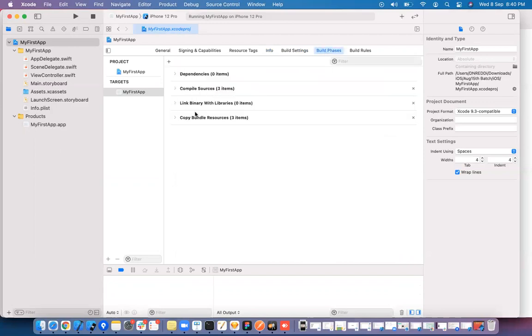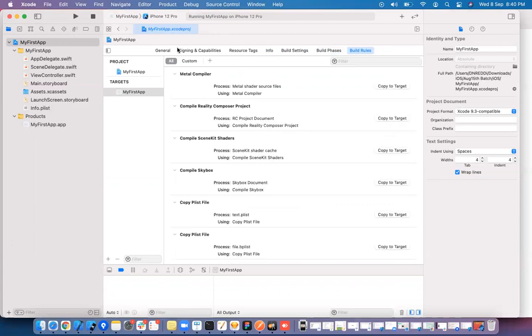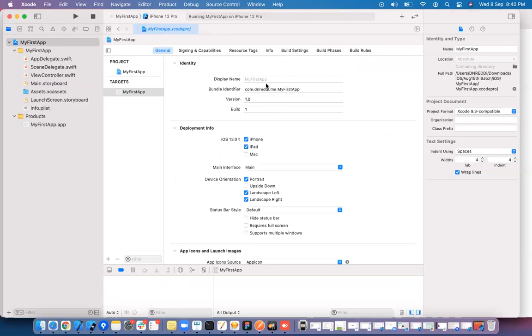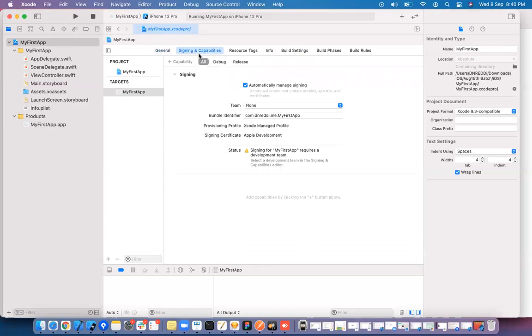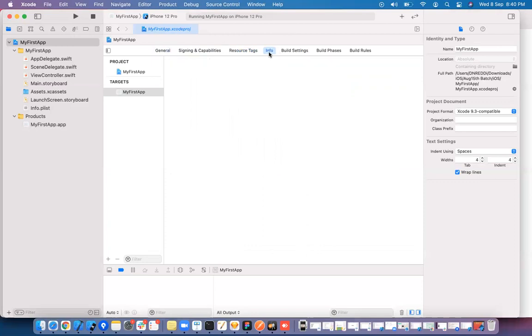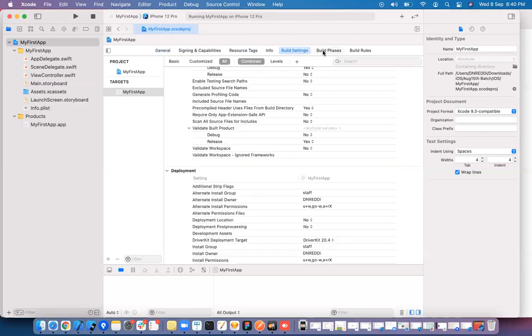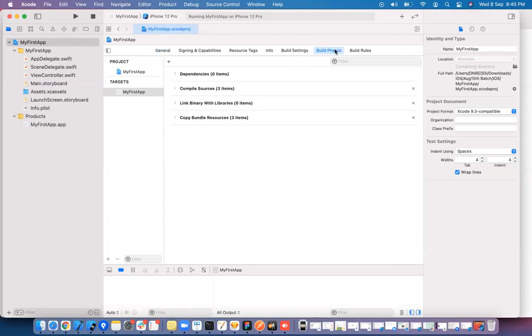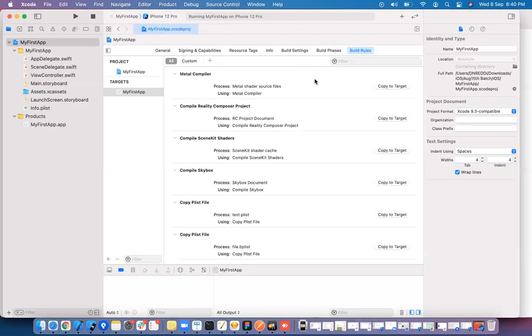Build phases we use sometimes, and build rules we generally don't use. The only thing we use is the general tab, where you can specify your application name. By default, the project name is the application name, along with the version number, the build number and the bundle identifier. This is what you regularly use, and even signing and capabilities you use, and resource tags you don't use at all. Info sometimes you use, build settings you use sometimes, and the build phases you use sometimes. Rarely, build rules we don't even use at all.